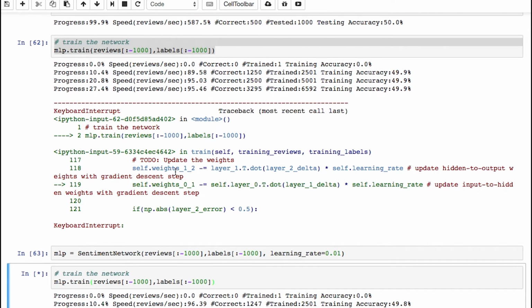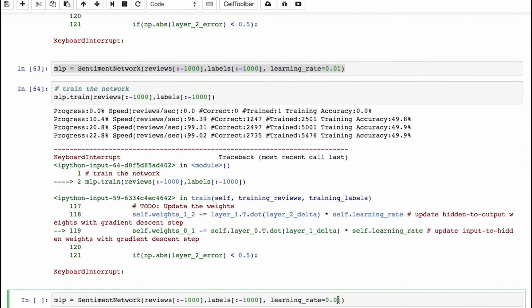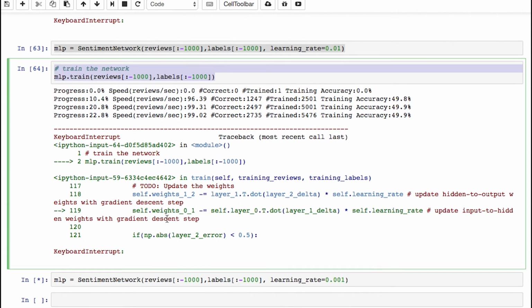So we're at 20% here. I should be seeing something at this point. So we're going to cancel this, and we're going to go knock down the learning rate again. Let's check this out. Do it one more time.